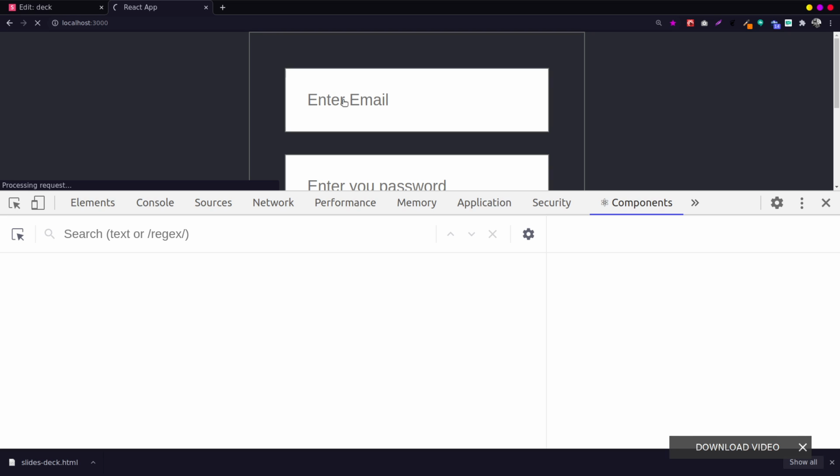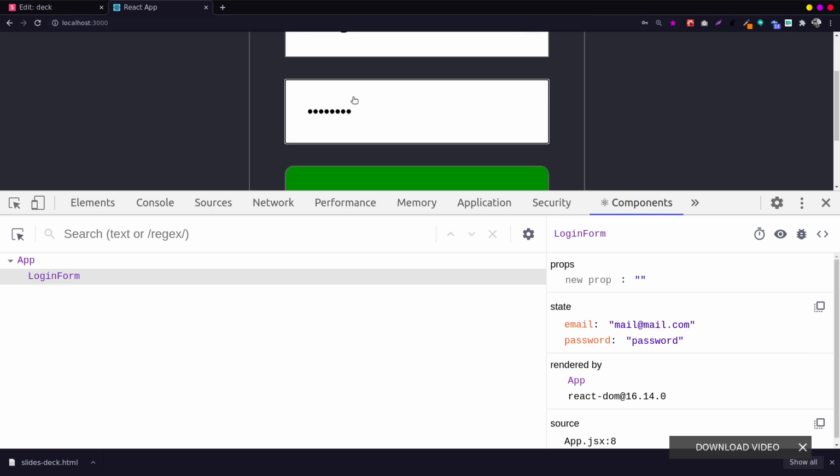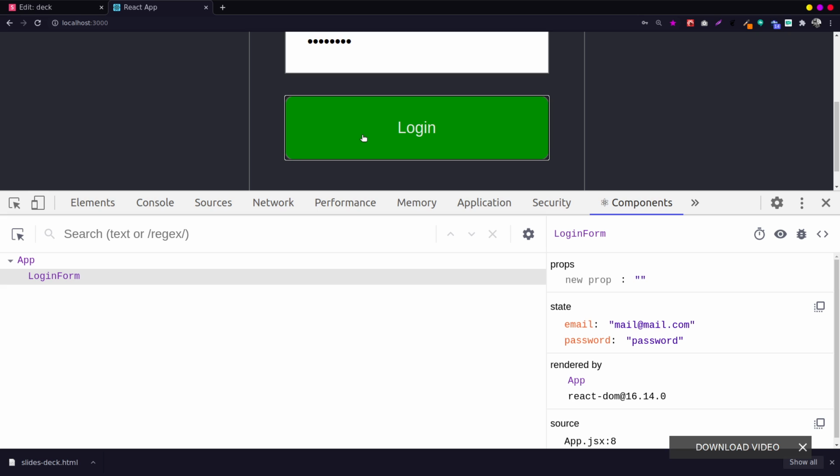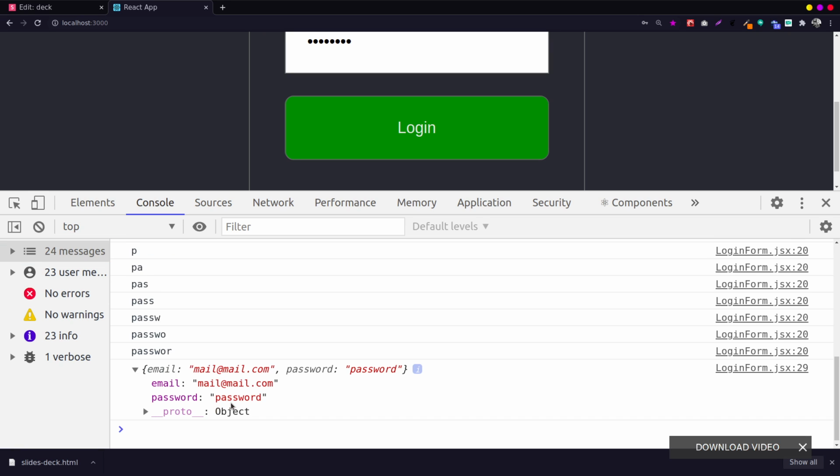So here we'll pass an email, let's say mail@mail.com. Then I'll pass a password, together. And then I will log in. You see, it has a page, and you can see in my console I'm having this object of the user. Now let's do one more time.